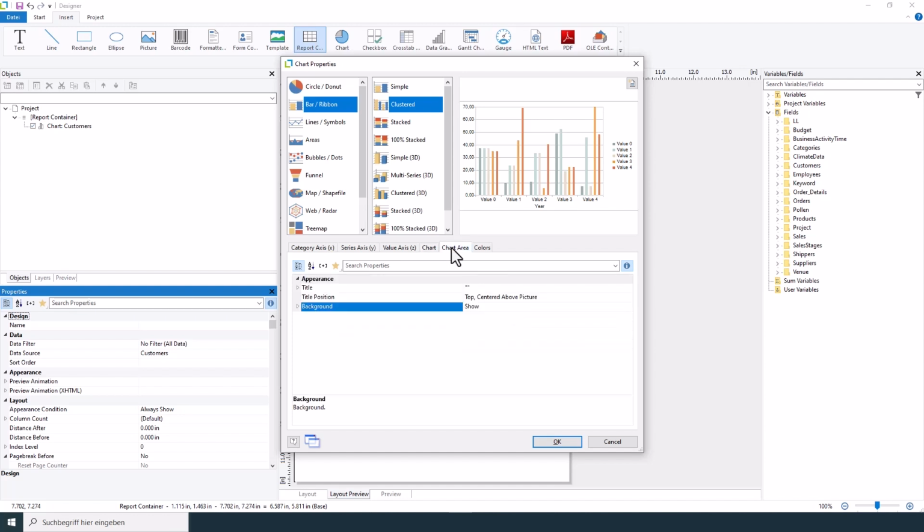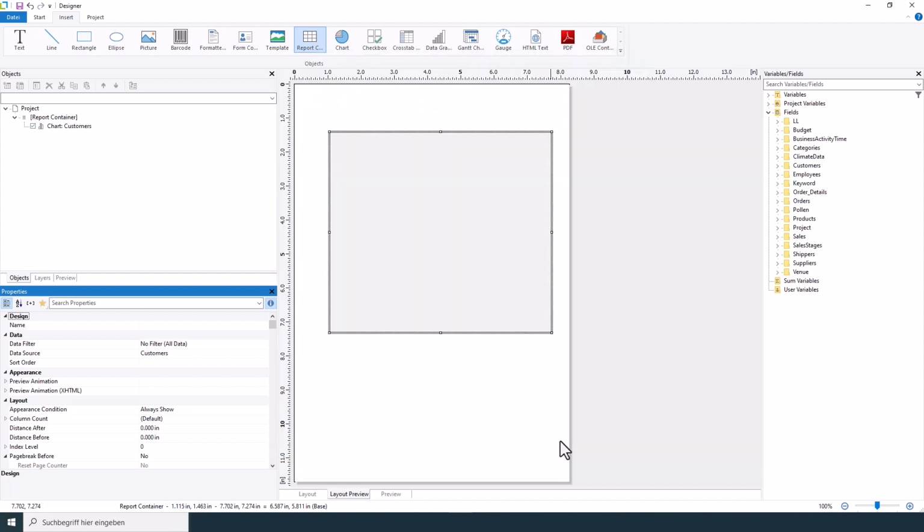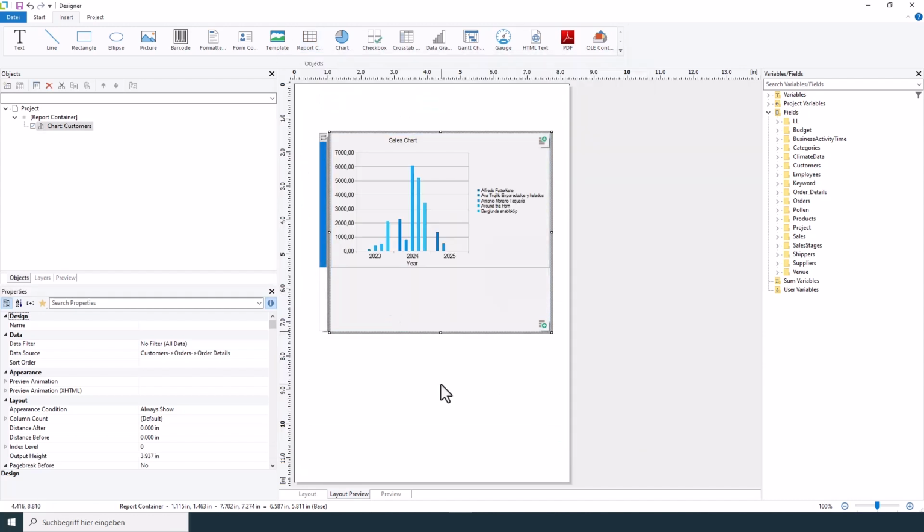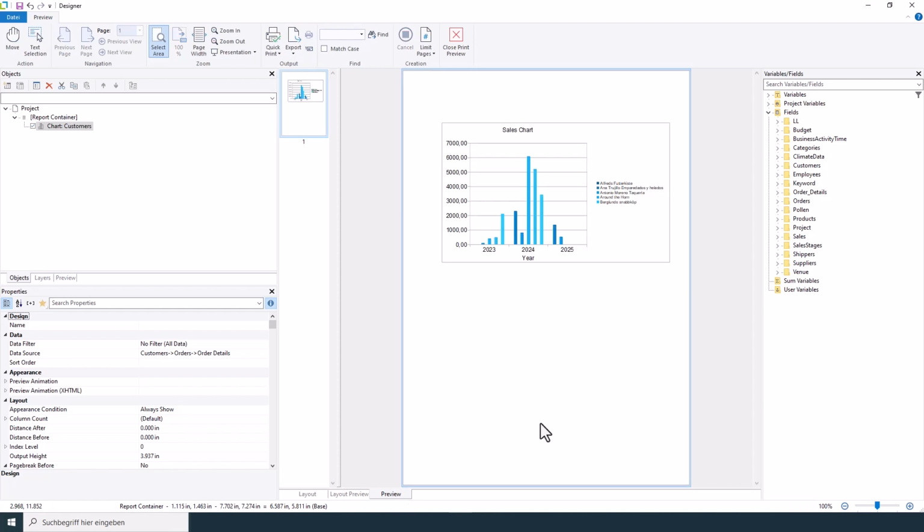Finally, on the Chart Area tab, select the general layout options for the entire chart, including the title and background, where you can make the border transparent, for example. With these steps, you can create a detailed and visually appealing clustered bar chart in the Report Designer, offering insights into sales trends and turnover achieved across different years and by various customers.